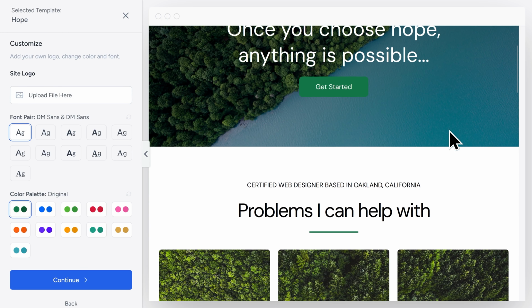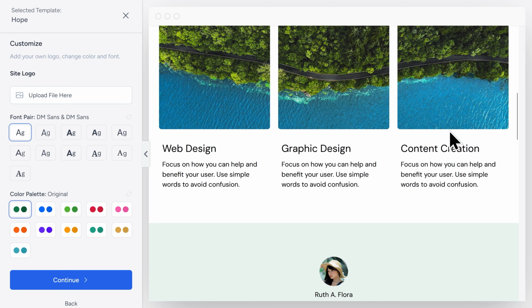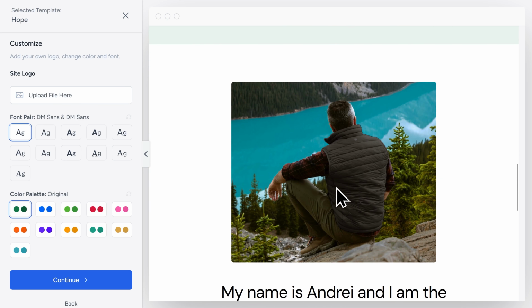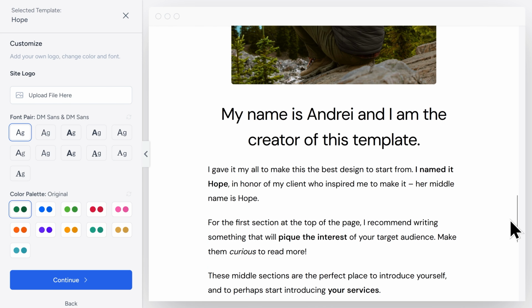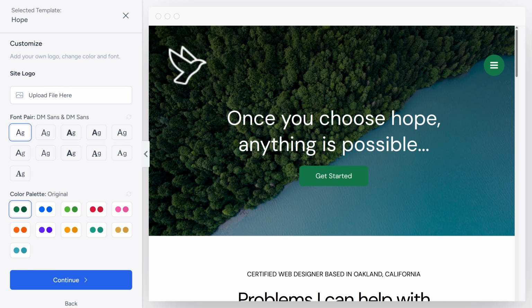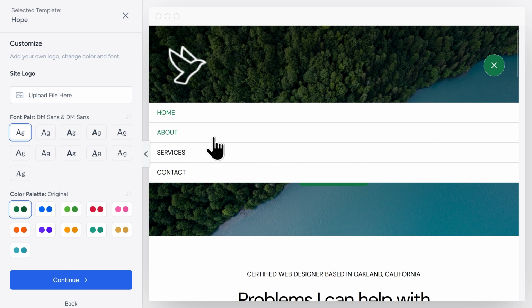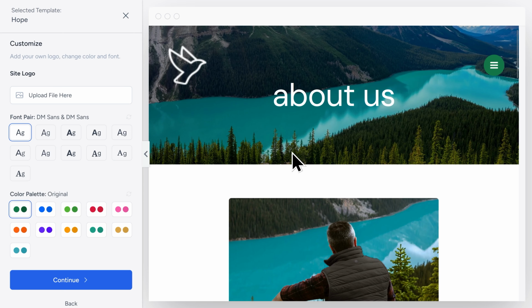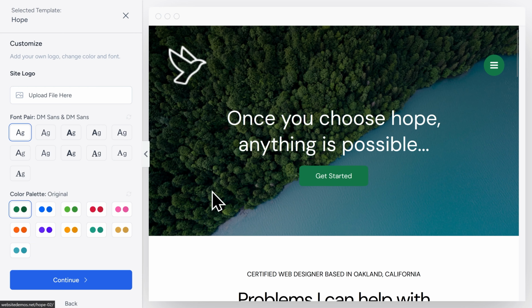And on the right side here, you can scroll through and actually check out how the template looks. You can check out all the different sections. And for most templates, if you scroll up to the top and you click on this menu icon right here, you can actually go through and check out the other pages as well. I like the look of this template, so I'll go with this one here.